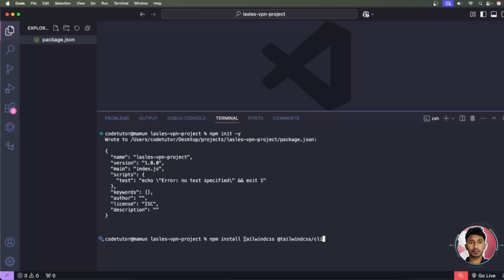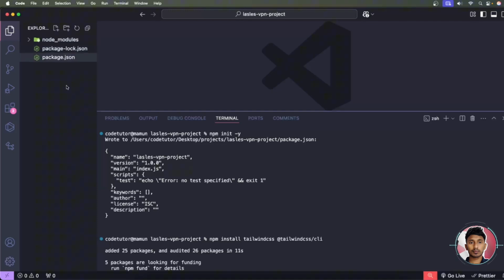We are going to install Tailwind CSS and Tailwind CSS CLI here. So let me press enter. After doing this, a package-lock.json file will be created here, and obviously we will have a node_modules folder, because this script adds some dependencies and packages to run our projects.